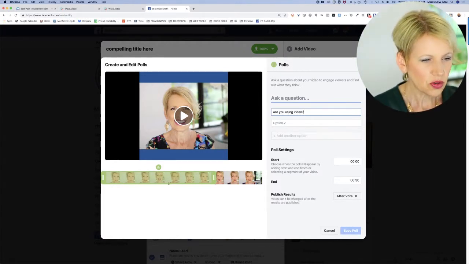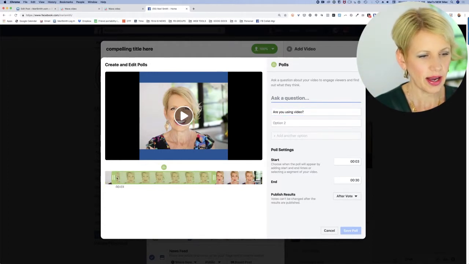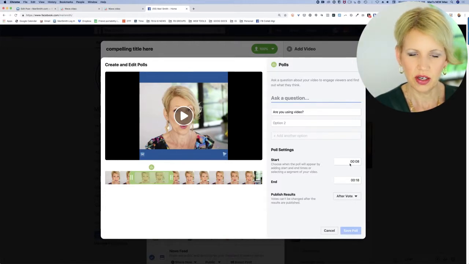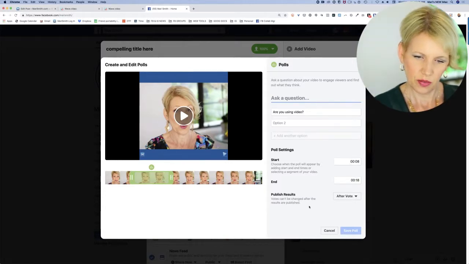Now with this little slider, this is going to show me where the poll will start and where it will end. So I could slide along. Let's say I want to start it like 8 seconds in, and I only want it on screen for 10 seconds. So it starts at 8 and ends at 18. And it shows you right here. You can also do it right here. Publish results, up to the vote. You could add more in there.